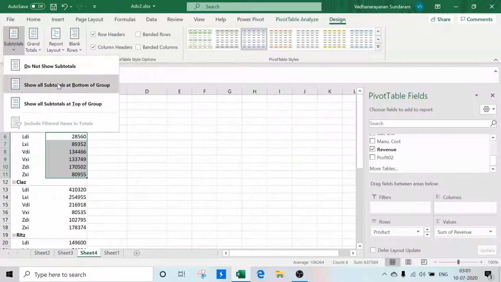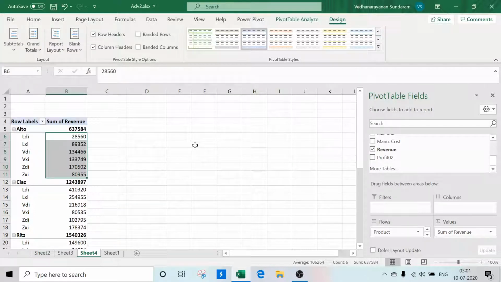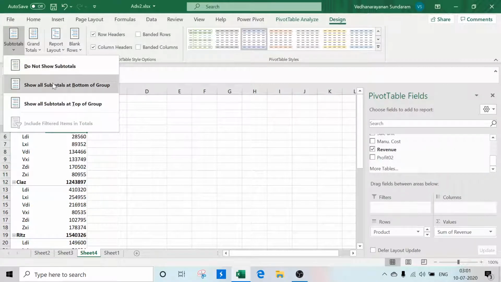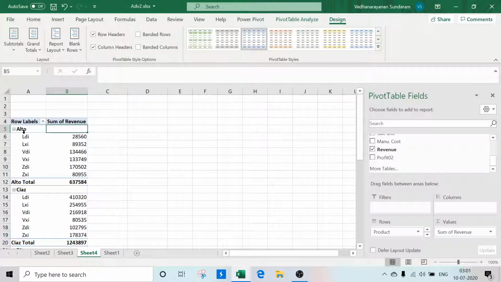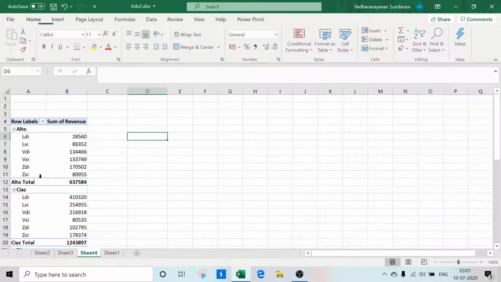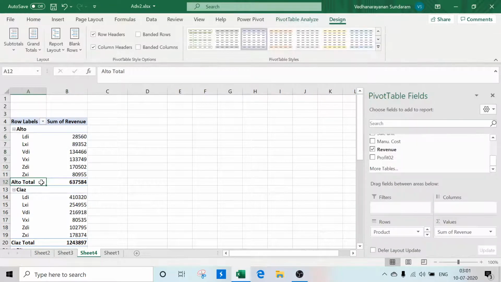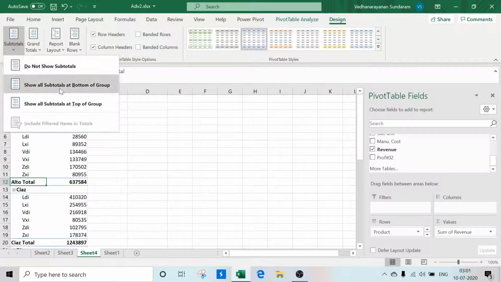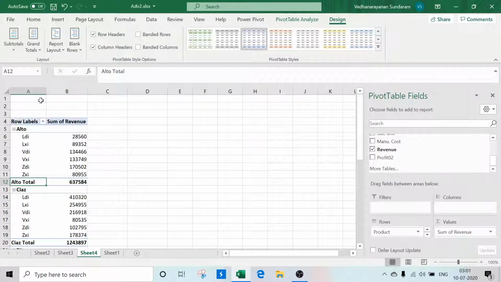Okay, let me bring that totals. Now if you want, you can bring it to the bottom of the group as well. Now for Alto here, the variant revenue, and then you have another one saying what is the total of that particular car's revenue. So let me get to the default.